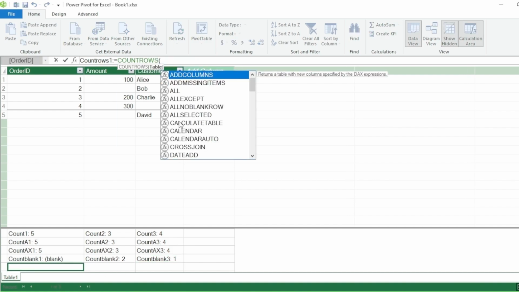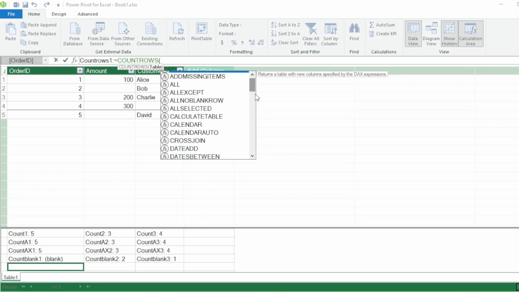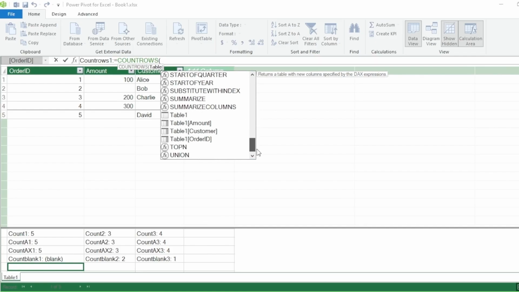We shall now create a measure using the COUNTROWS function. Click a blank cell below the thick line under the column Order ID. Input the formula as stated on the screen.